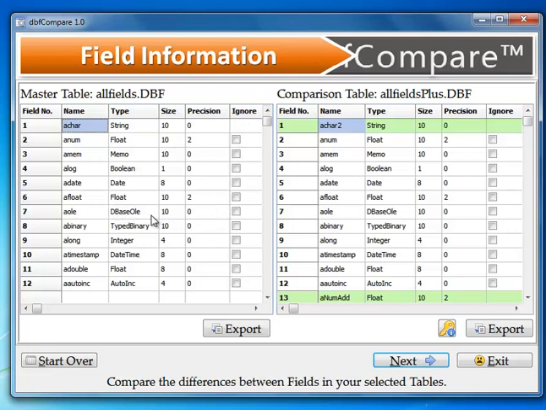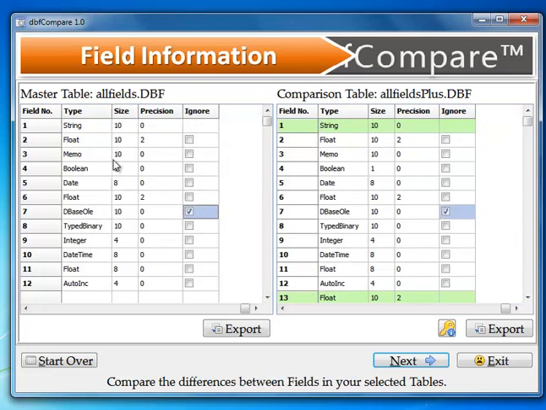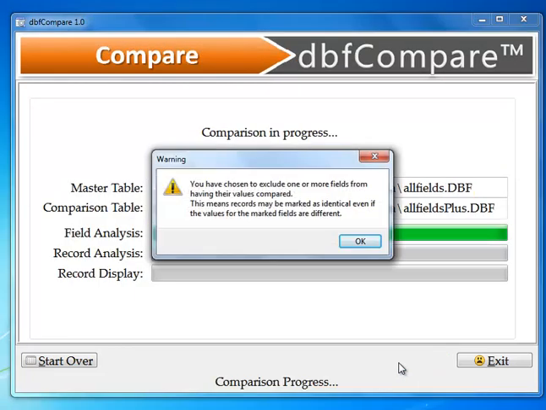So if I didn't want to look for the OLE, I didn't want to look at the memo field, I could also turn those off so that they were not checked in the comparison. However, if I turn off something in there, I won't see it in the next when I look at the data. So I'm going to go ahead and hit Next.